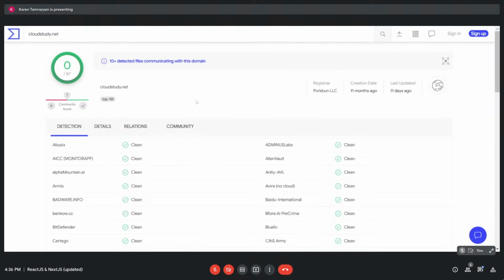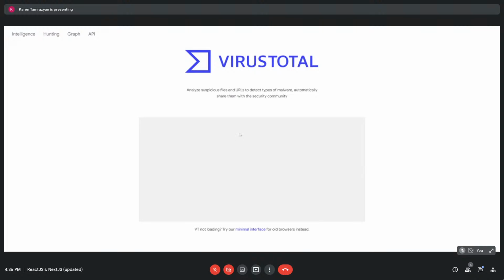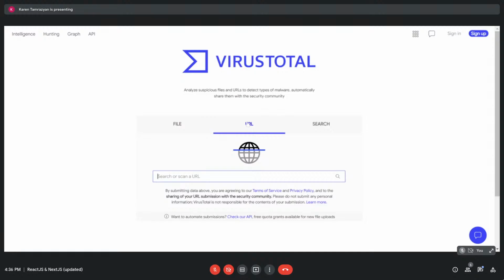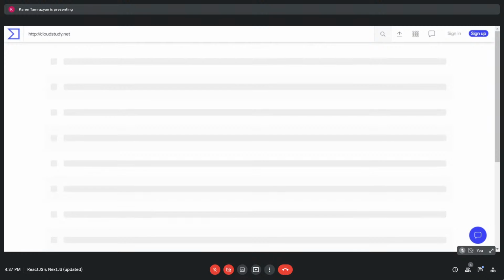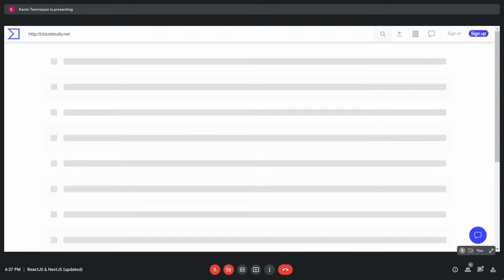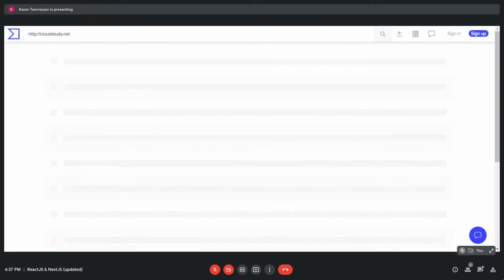Go to virustotal.com. Okay, switch to the URL tab and type it out: cloudstudy, like this, right? And then enter. Yes, now okay, I see it show up. There you'll see that one item that you had to dig into show up here. Now I don't know why that is. Well, yeah, now it's not.